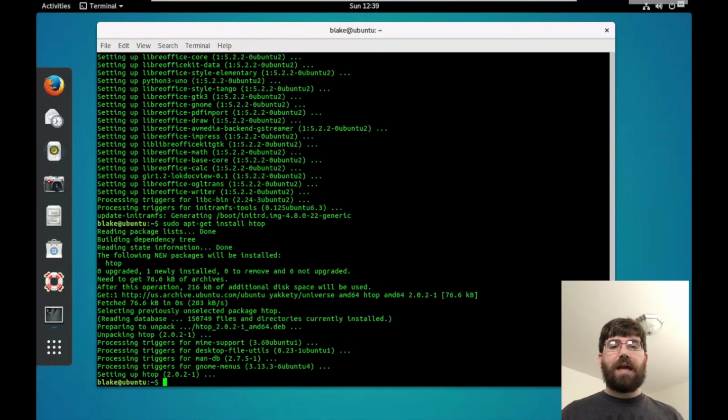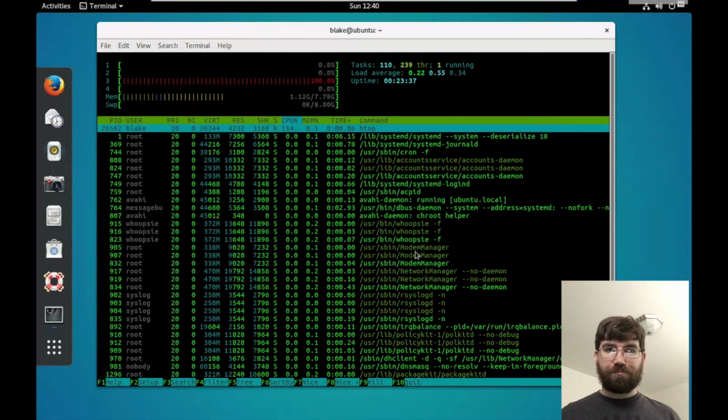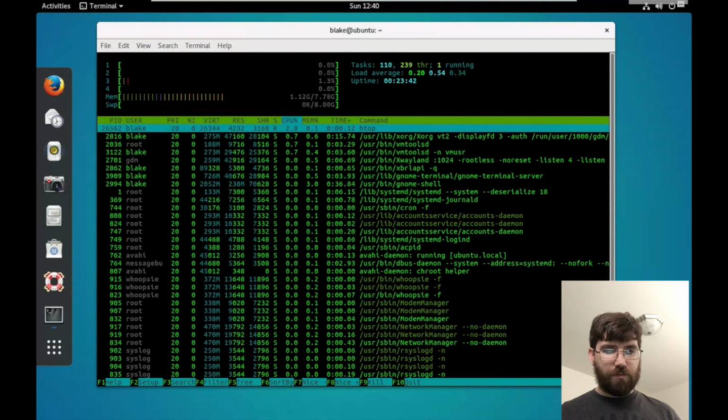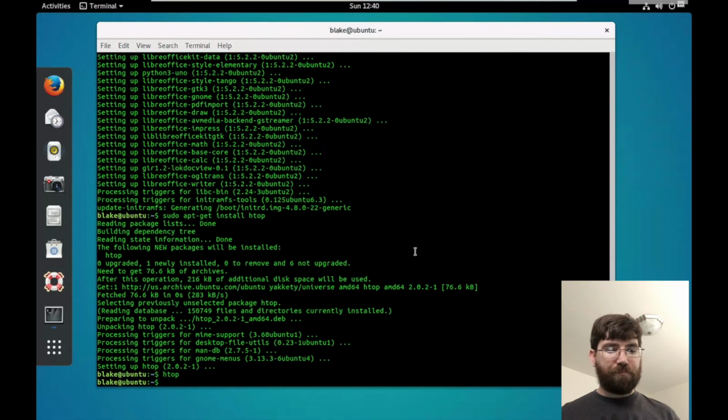Now, sometimes it will ask you, are you sure that you want to install this? In which case, just click yes, or type Y and then press enter. Again, it's a terminal, so the idea of a mouse doesn't really mean anything. But now we have htop. And again, I will press Q and quit out of that.